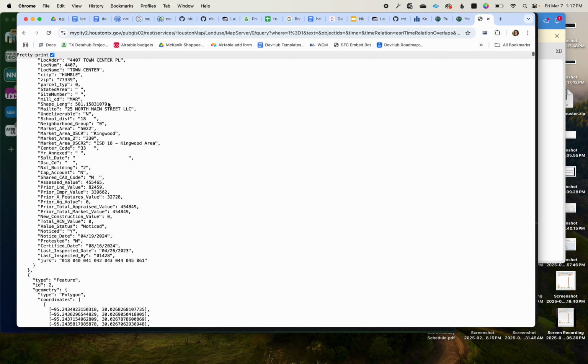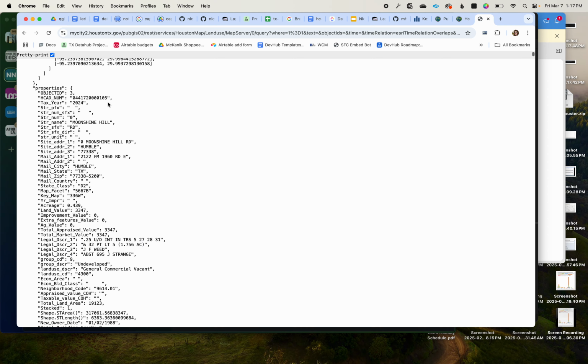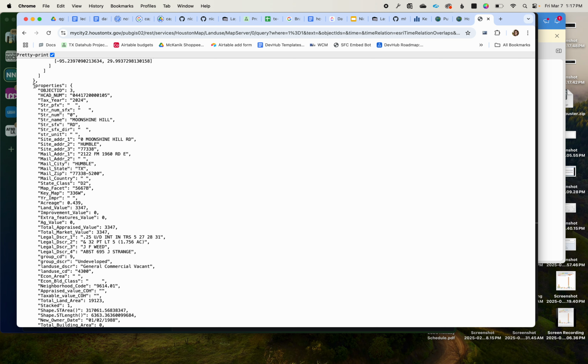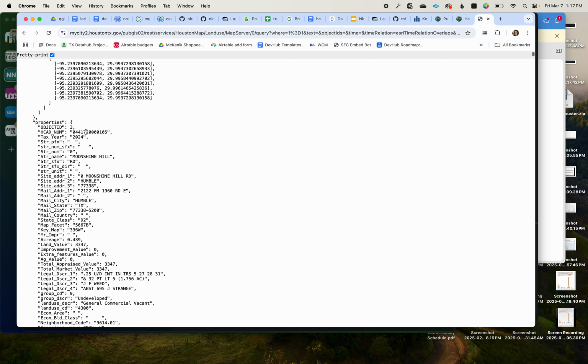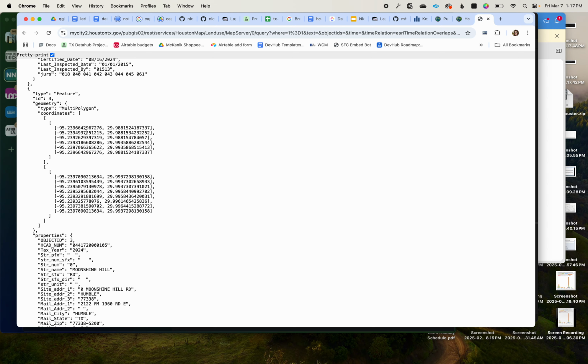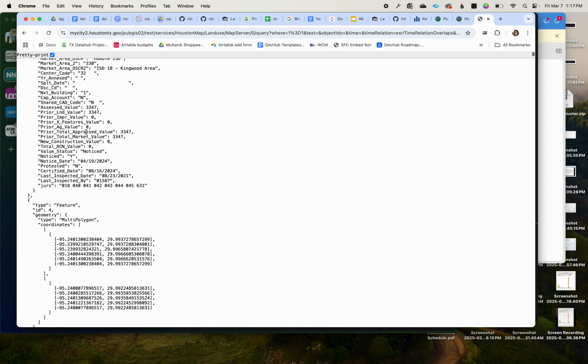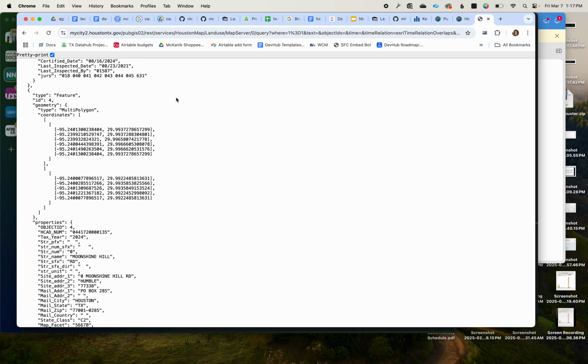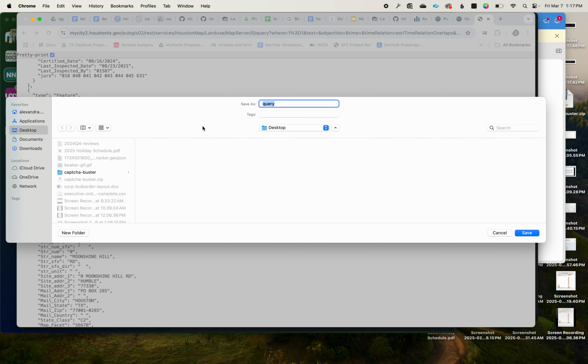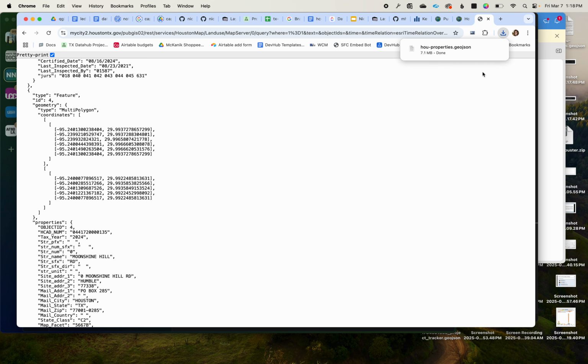I bet you there are only 2,000 features in here, but considering that this looks to be property level information, I can guess that there are way more than 2,000. So just a big disclaimer on this. But at this point, I can say save as, and I can save this as Hue Properties. Just save it to my desktop for now. Terrible practice. And I can see I have Hue Properties GeoJSON.